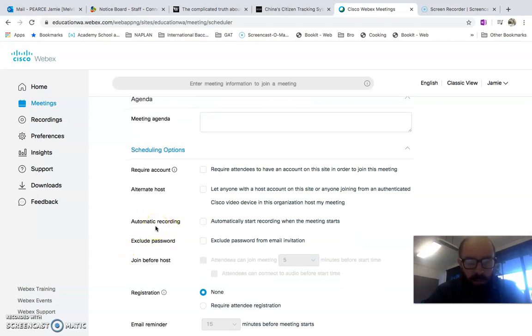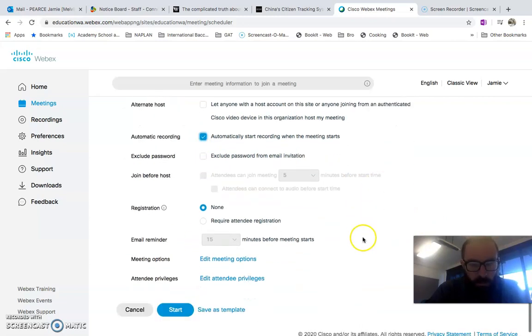What I would like to set, or what I'm definitely going to do for this one, is set up recording, just because I know that not every student will always be able to watch the video live. So if I set it to automatically record, it just makes sure that that's going to happen. You can exclude the password from email invitations, but again, not too tricky.